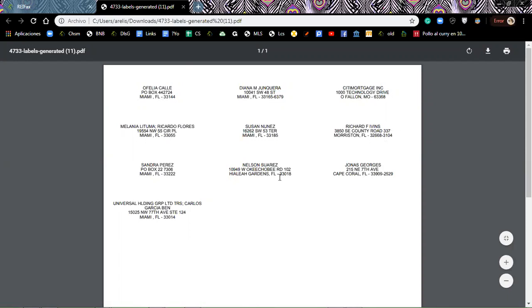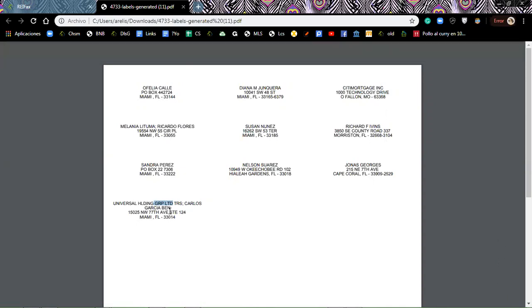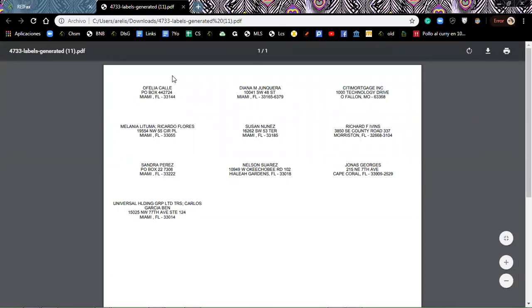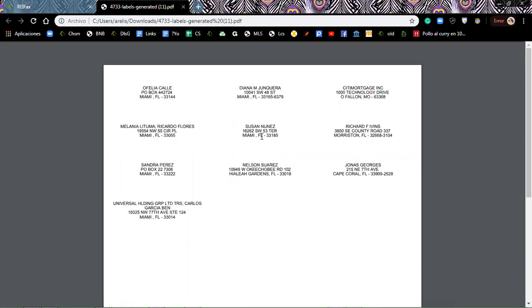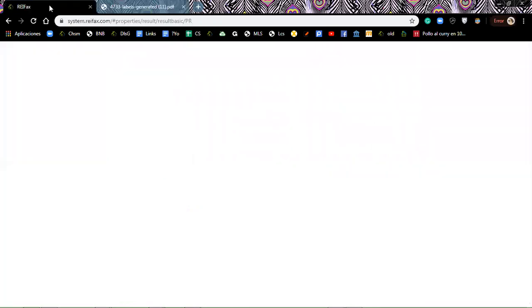Here I have Jonas, Nelson Suarez, Santa Perez, Holding Group, LTD. These are keywords that I have to put in my not contains list. I'll keep that in mind. Group, LTD, and INC. I'll do that on my next search. Okay, so as you see, you just have your printer there and print out the labels, and then you just have to stick this on your envelope to send your mailing campaign.